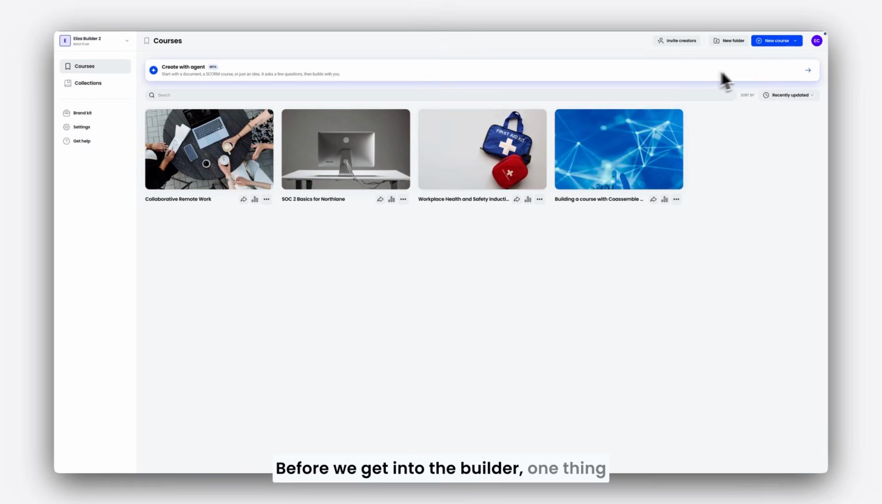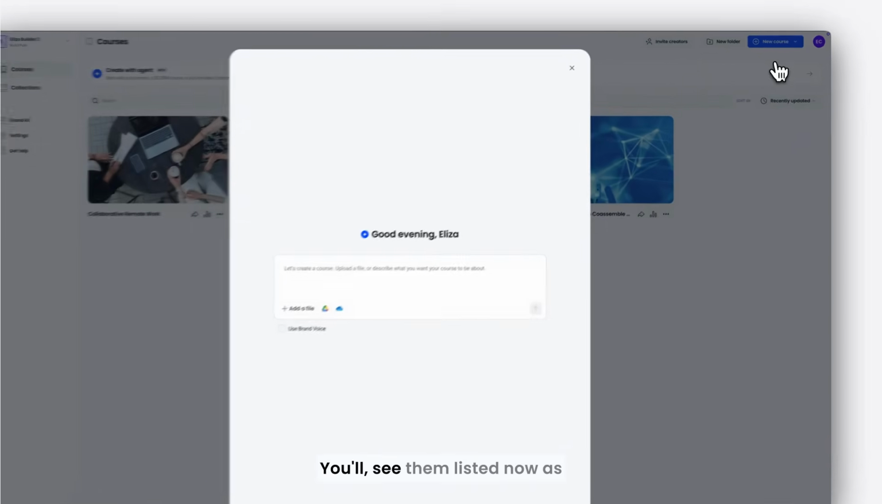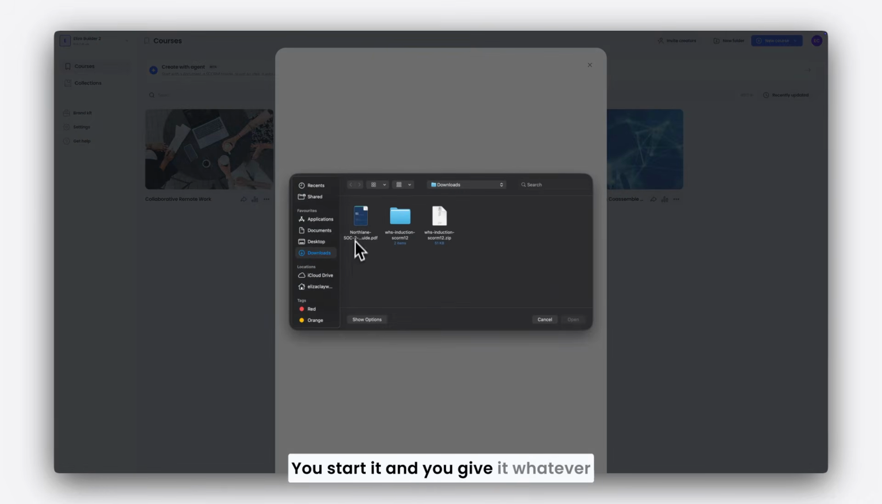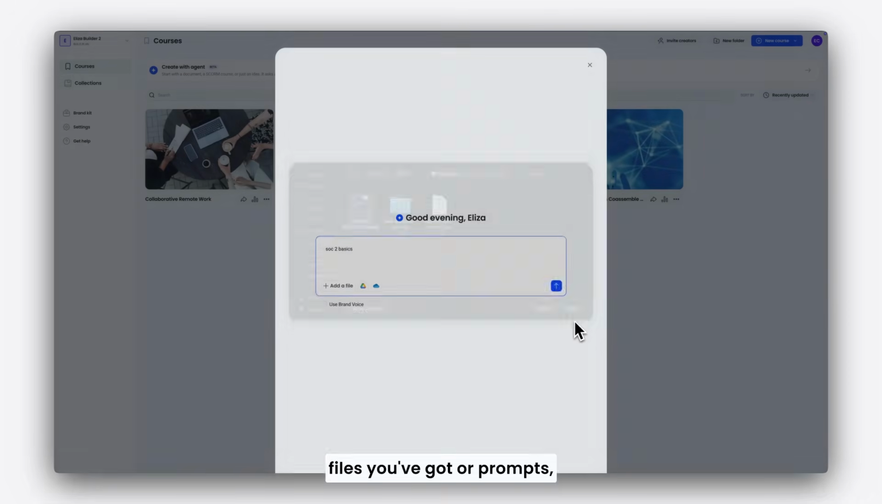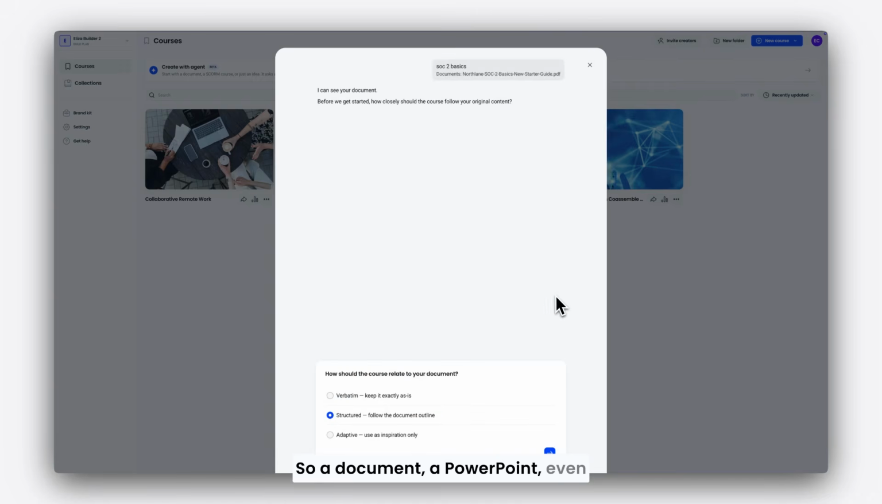Before we get into the builder, one thing that's changed underneath all of this is the pathway in. Starting a course used to mean picking your creation method first up. You'll see them listed now as classic course creation methods. Now there's a single flow that handles all of it. You start it and you give it whatever files you've got or prompts, and it works out the rest with you. So a document, a PowerPoint, even a SCORM package now, or nothing at all if you're starting from a blank page.